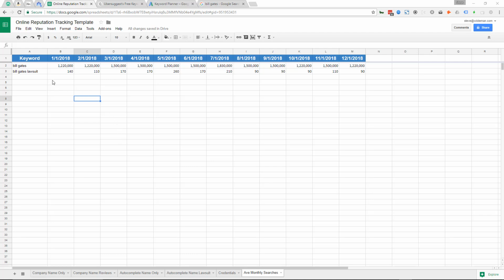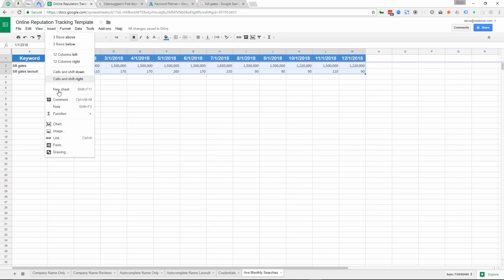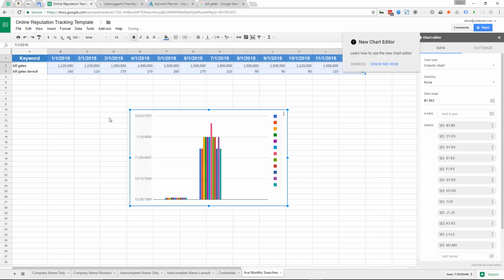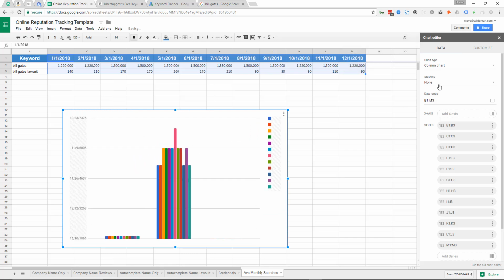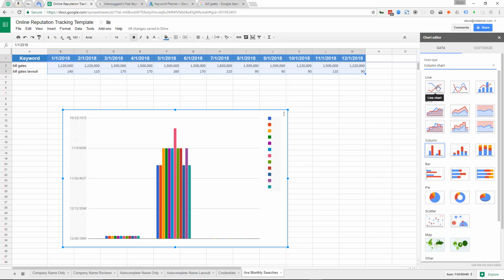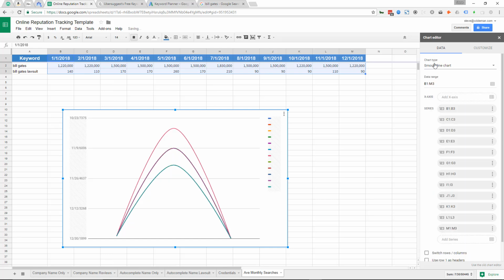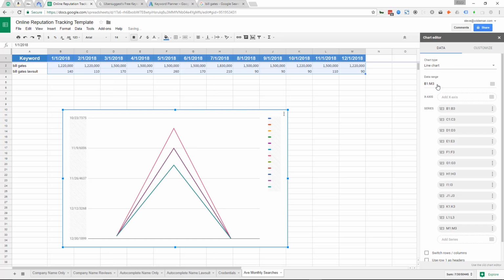Next, what we'll want to do is create a trend table so that we can see how things are changing over time. So I'm going to take these top 3 rows here. I'm going to go to Insert, and I'm going to insert a chart. Just like so. Of course, we can choose the type of chart we want to use. I like the line chart. Yeah, let's do line chart here. Like so.